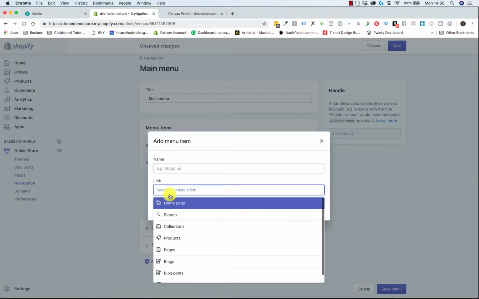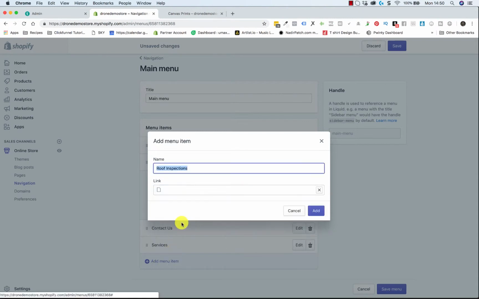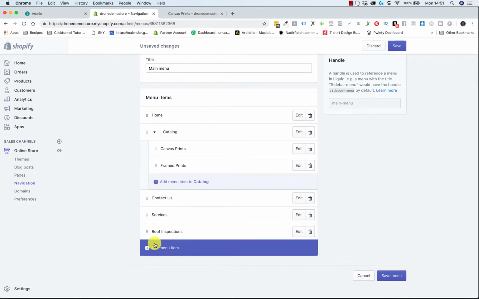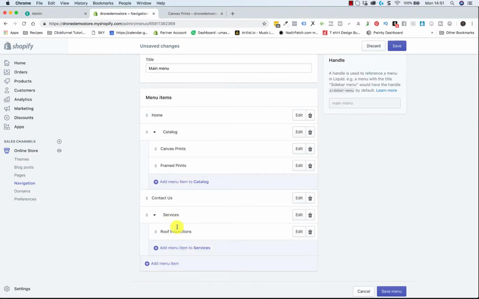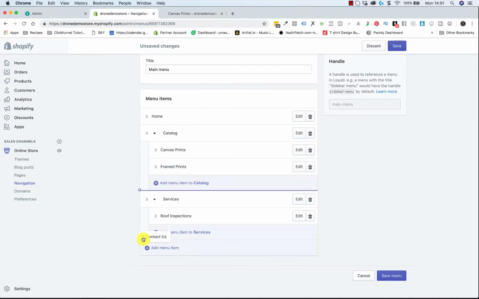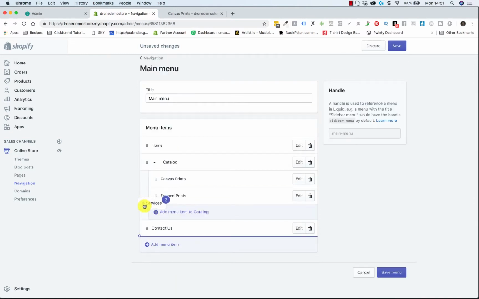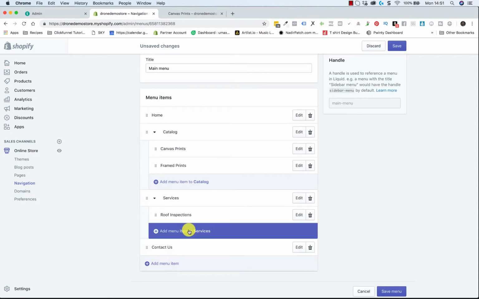I'm going to go to pages, roof inspections. Now remember, I've only got one page in here at the moment, but depending on what you want to do, you may have all of the services you offer there in pages. Click add there like that, and then I'm going to drag this one up, and I'm going to make this a sub menu there under services. I'm going to drag contact us right down to the bottom if I can. It's a little bit glitchy. Let's check that one up, services.